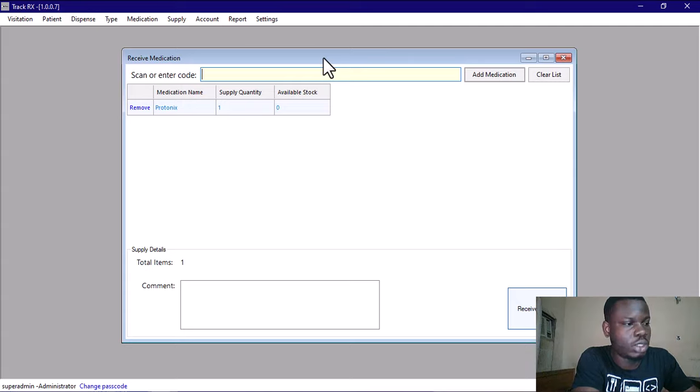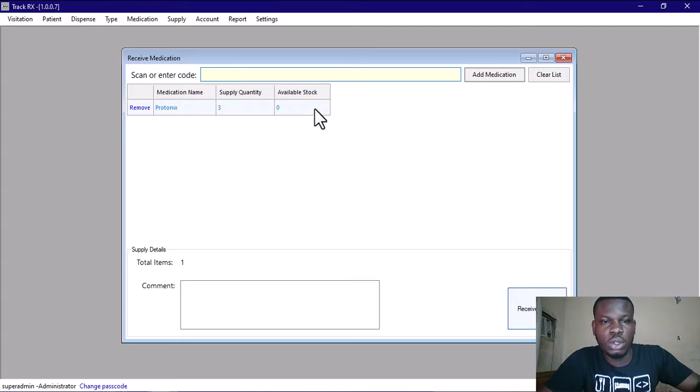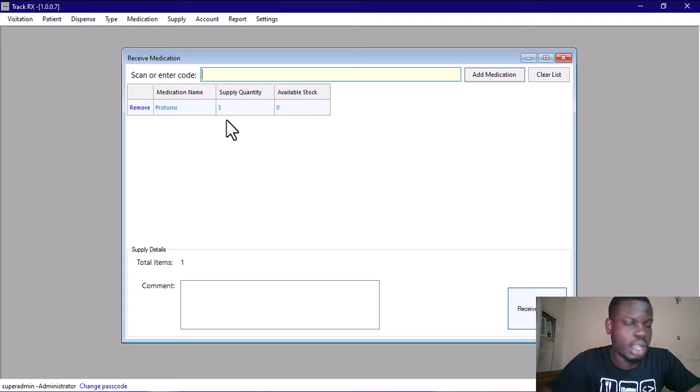If you scan again, the quantity is going to increment. You can see, look at the supply quantity here, it keeps incrementing. All right. So you can see our available quantity at the moment is 0, and we are receiving 3 in this supply. So I will go ahead and scan another medication. I'm going to receive 3 Protonix, and I'm going to receive 2 cortisone 10.